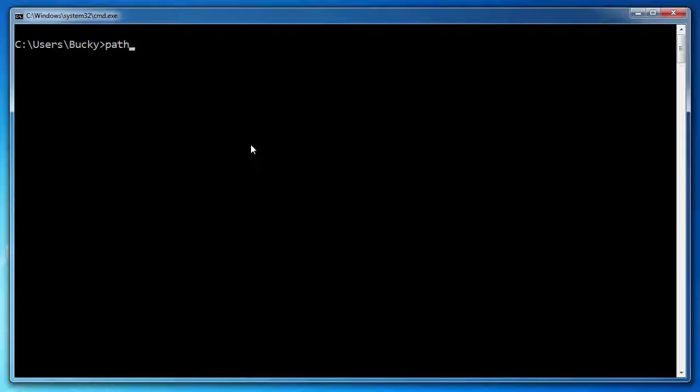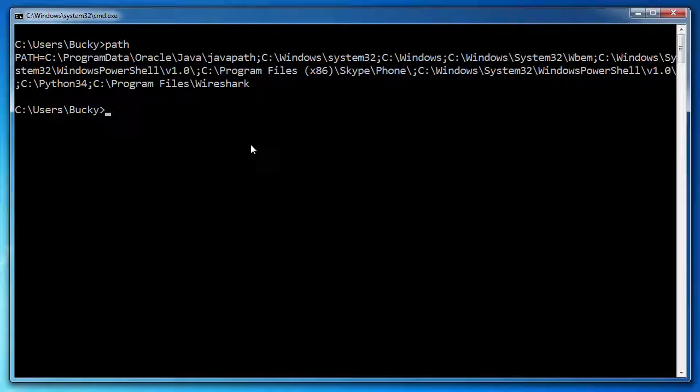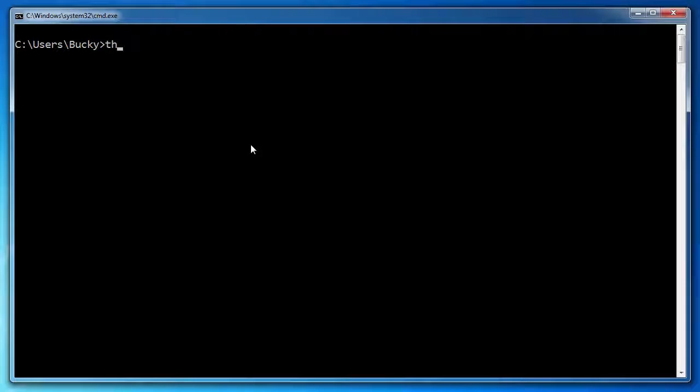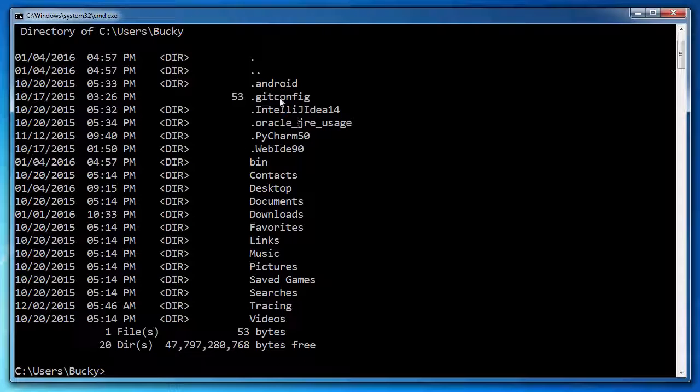If you type in path and hit enter, it's going to give you Windows path. So what is Windows path? Basically, whenever you type the name of a program, like tshark, what Windows is going to do is first look through your current directory and say, nope, I can't find that. So if it doesn't find it, it's just going to freak out.